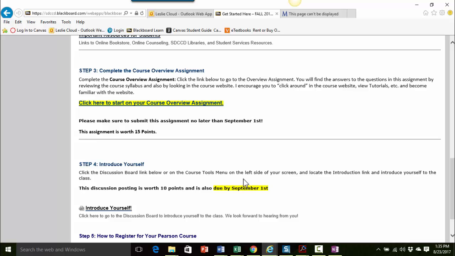Next thing on our list on the Getting Started page is to complete your course overview assignment. So this assignment is to help you get familiar with the class. You do not need to have your textbook for this assignment, so go ahead and do this as soon as you can. Here's our due date for the assignment, and then how much the assignment is worth.